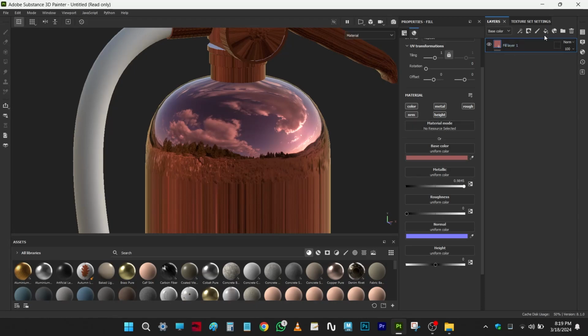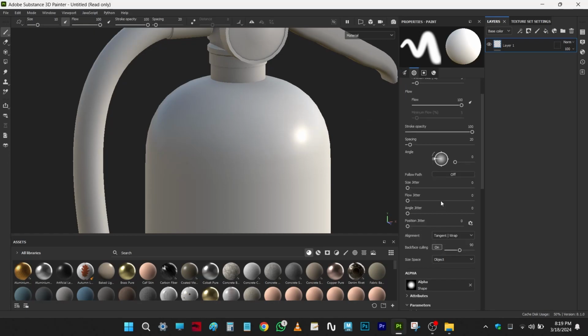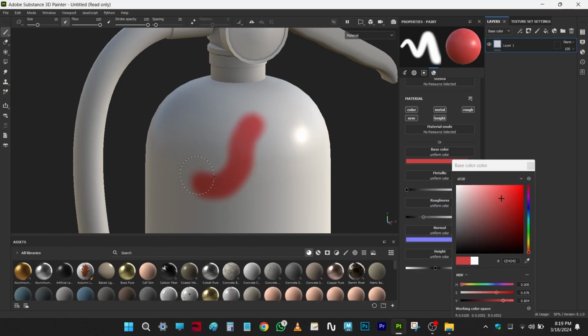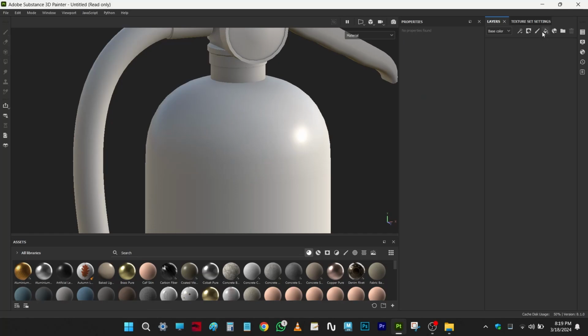So we can create the fill layer and then delete it, and then we can create the paint layer also in the same way. Over here we are getting the channels again, and then we can select the layer and then we can paint it. So this is all about it.